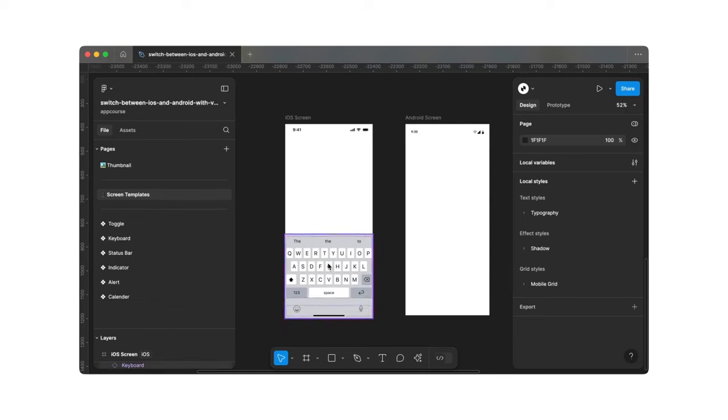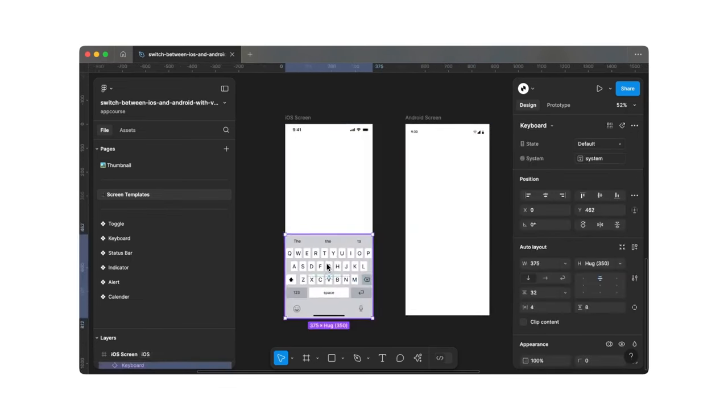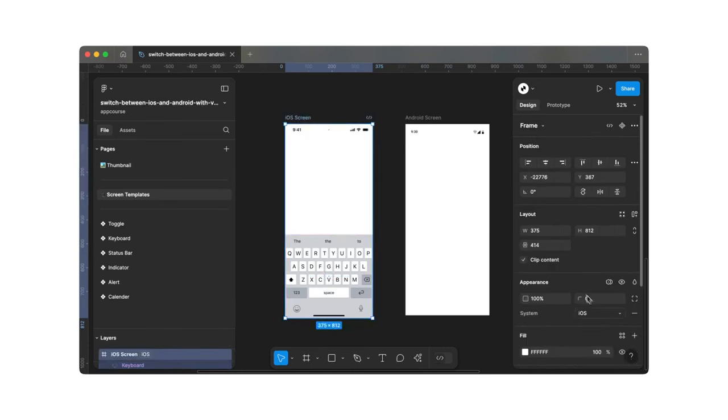In this video, you'll learn how to automate switching between iOS and Android apps. This feature can save you an incredible amount of time and help prevent development errors.